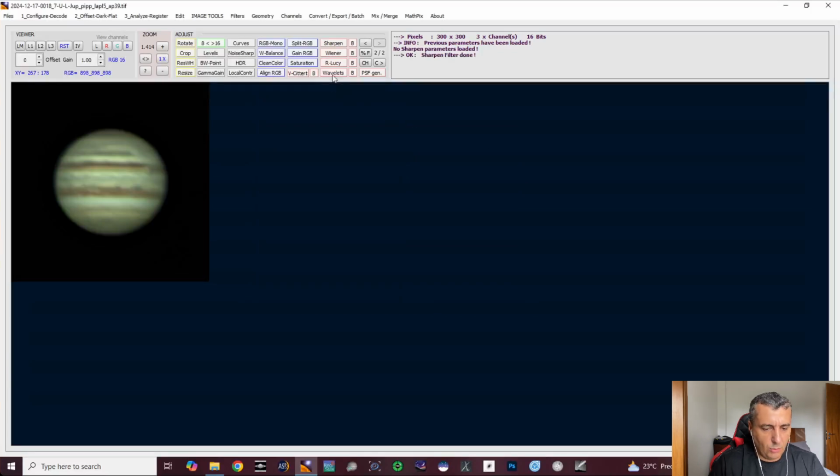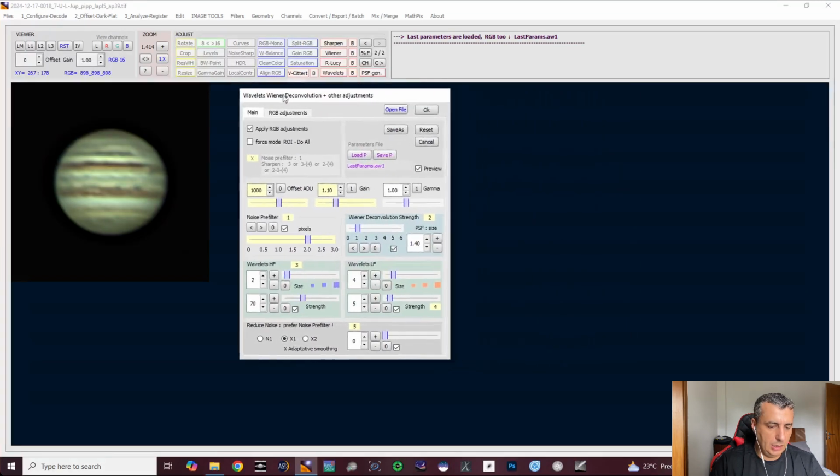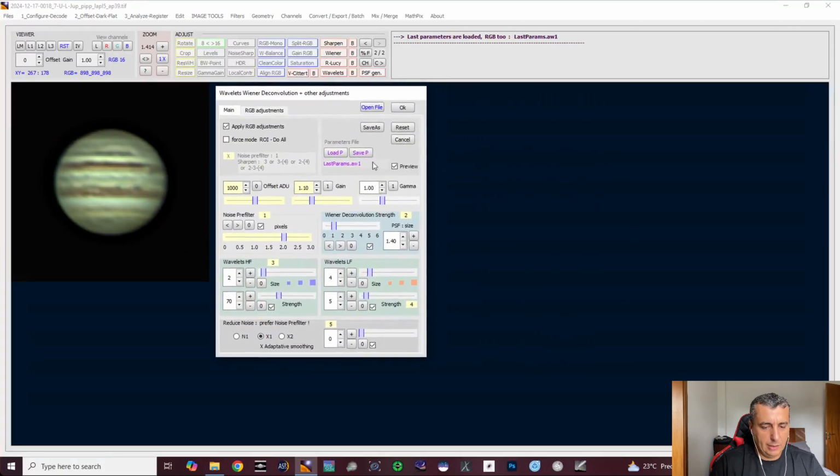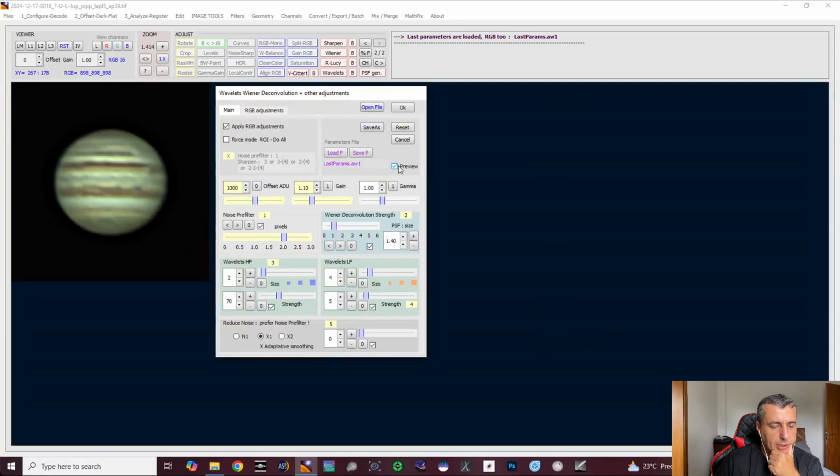The next is the wavelets. The wavelets is basically the same as wavelets in RegiStax. Again, I started using my previous settings. If I click here, I see without wavelets and with wavelets. The most important part here is the wavelets at the bottom. I can remove or I can go crazy.